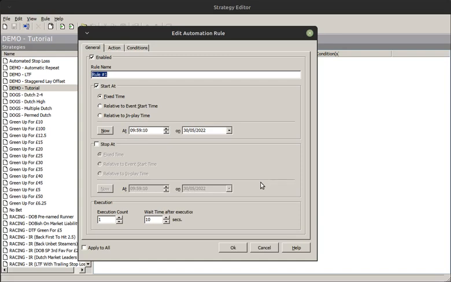Hi there. Based on some comments in recent videos, I thought it might be useful to give you a quick overview of the automation rule editor within Fairbot. This dialog here is the editor that allows you to specify, when creating strategies, what Fairbot needs to do and when to do it within an event, within a market.